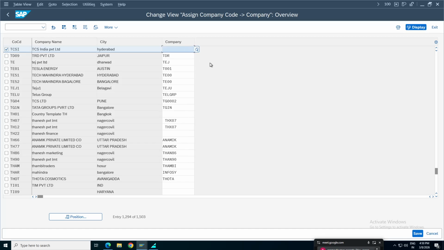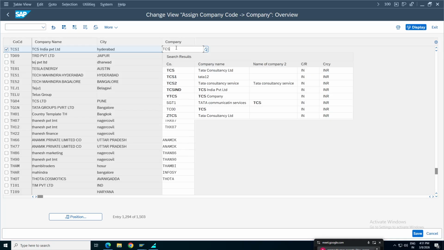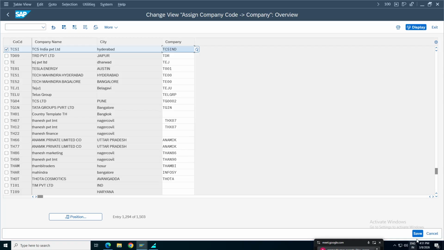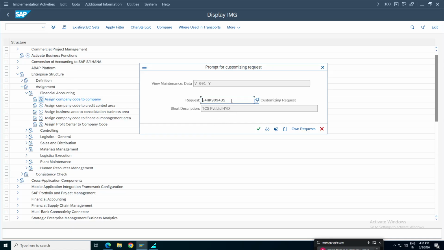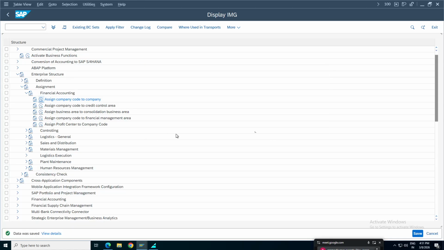It's a 6-character ID, right? TCS IND INT. This is what we had given, right? TCS INT. So this one, click on save. So again, now it started again. Basically it's prompted for a new TR. Okay, click on continue.